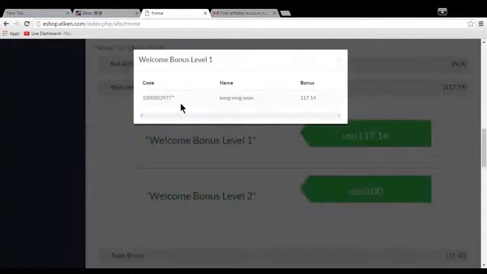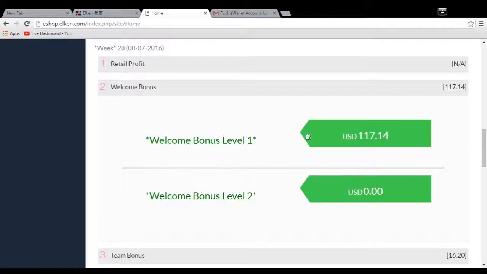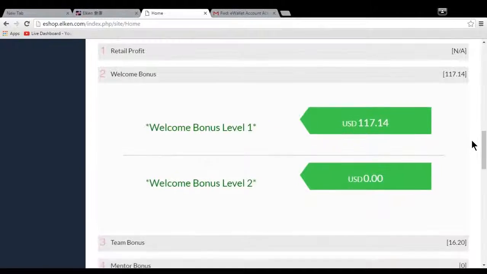So they can click. That means, okay, they sign up new people, and this is the bonus that they earn. If I click here, I can see my second level. Right now my second level is 0 because I haven't sponsored anyone yet. All the money right now is displayed in USD.